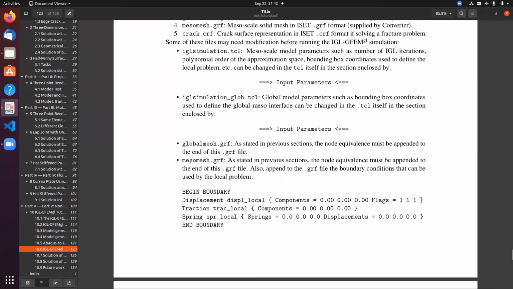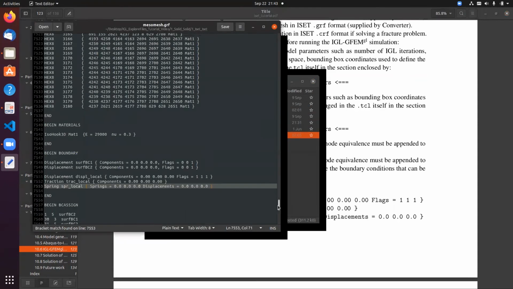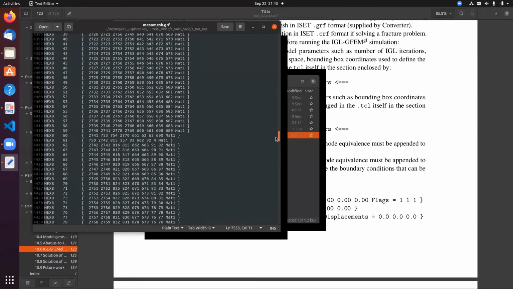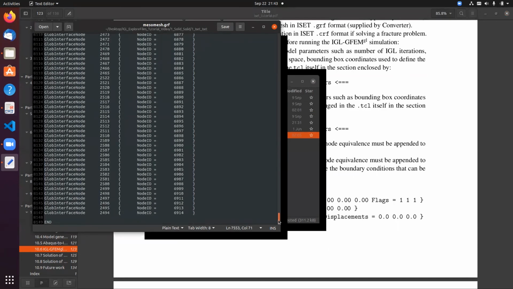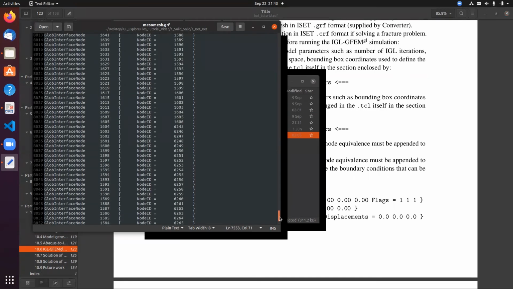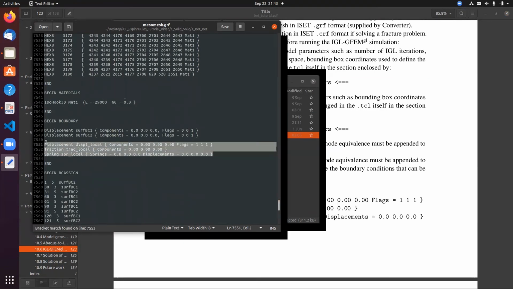Again, we may need to modify mesomesh.grf to include the node equivalence and also include the boundary conditions for the local problem. So let's check this file, mesomesh. This mesomesh is also made of hex 8 solid elements. The node equivalence is already here because we did it in a previous step. And the boundary conditions for the local problem are already here because we also did it in a previous step.